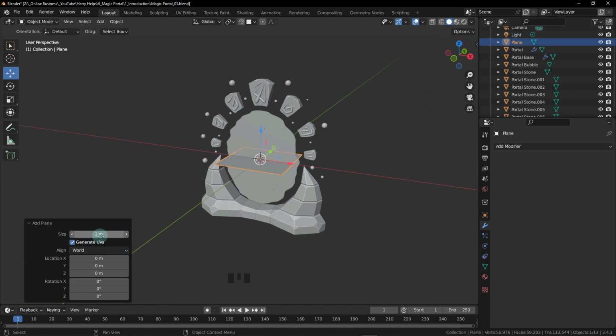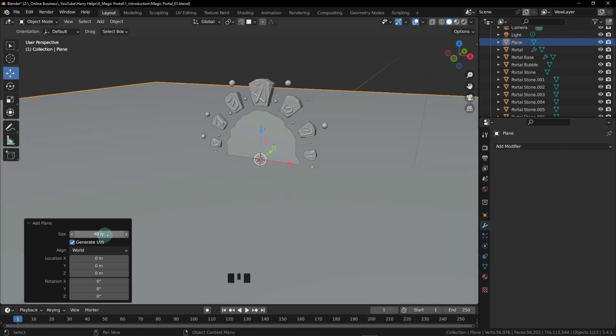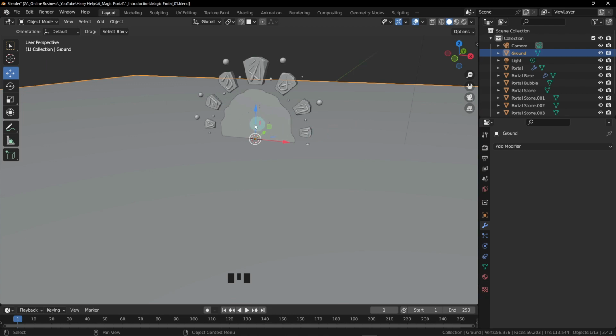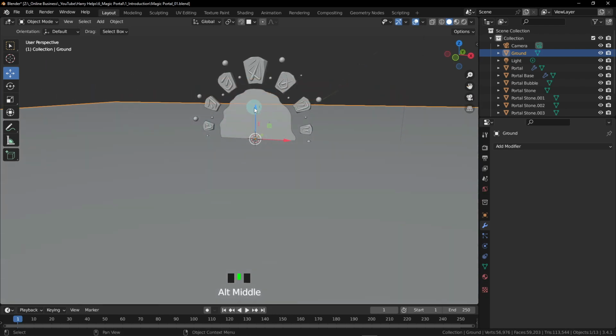Down here at the bottom left, we're going to change the size of this plane really large. We're going to make it 40 meters. So 40, and then hit enter. That's just making sure that it's plenty large enough that we won't see the bounds of it. Now that we have it made, we can go over here and rename it. Where it says Plane on the top right, we can double click this and call this Ground, and then hit enter.